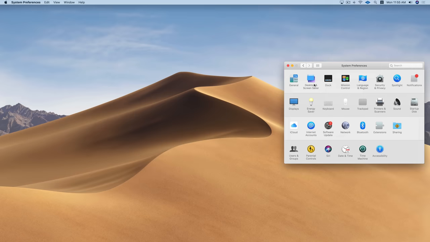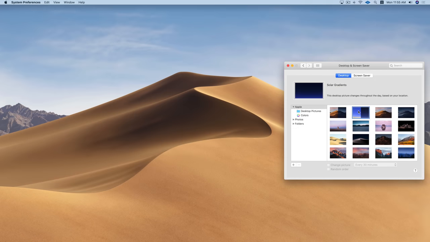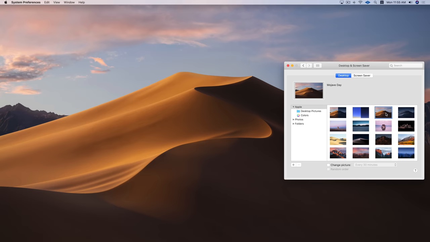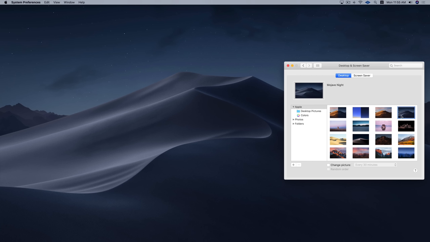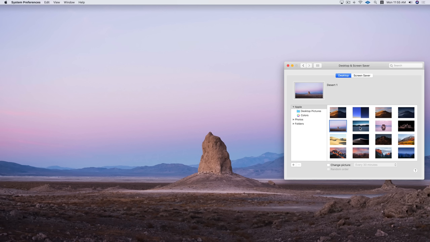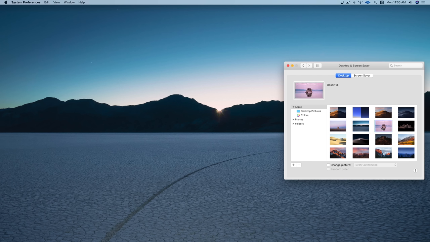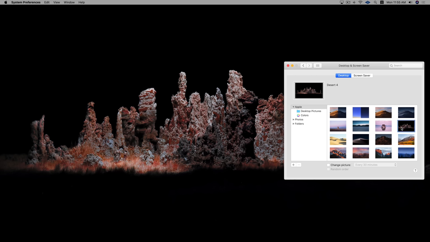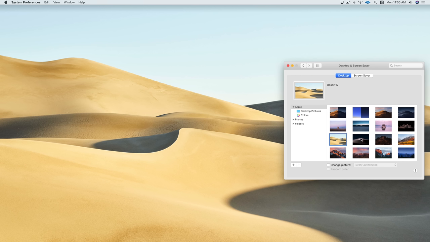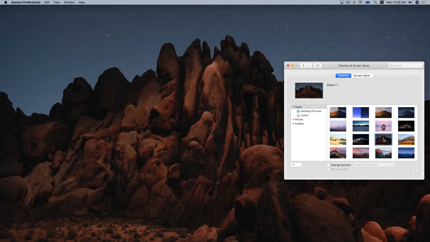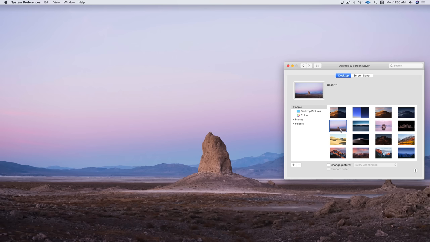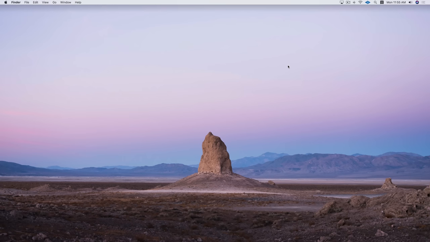And as you probably noticed, there are several new wallpapers found in macOS Mojave, including the two dynamic wallpapers, but you also have Mojave Day, Mojave Night, Desert 1, Desert 2, Desert 3, Desert 4, Desert 5, Desert 6, and Desert 7. I think I like Desert 1 the best, actually. Which one's your favorite? Let me know down below in the comments.